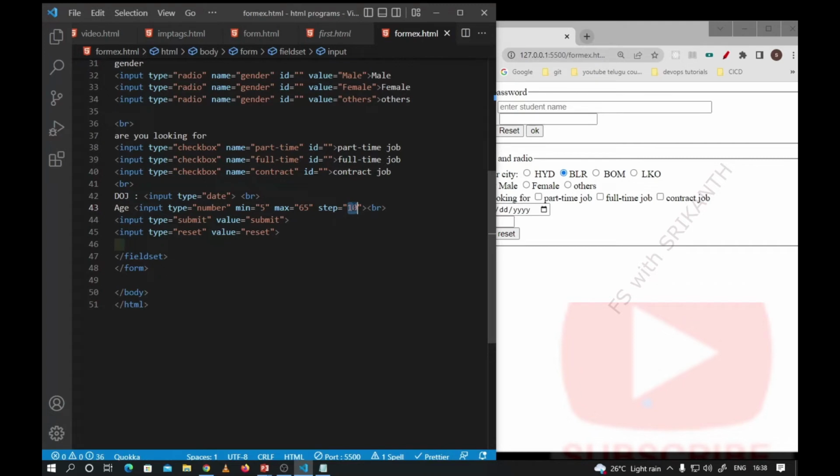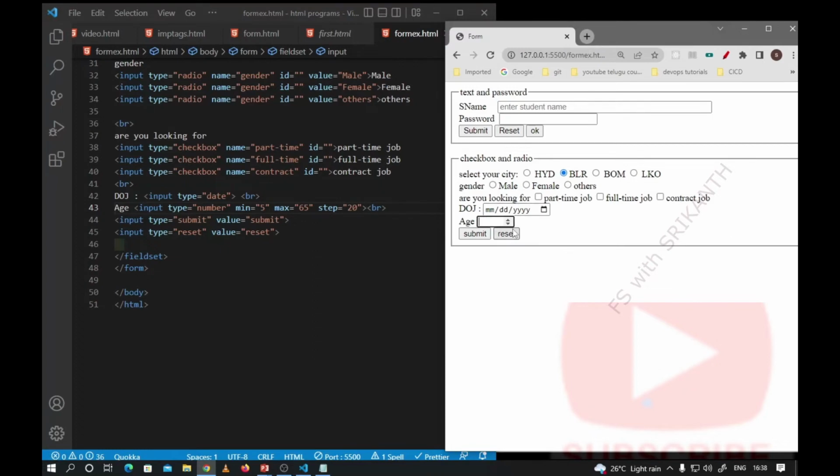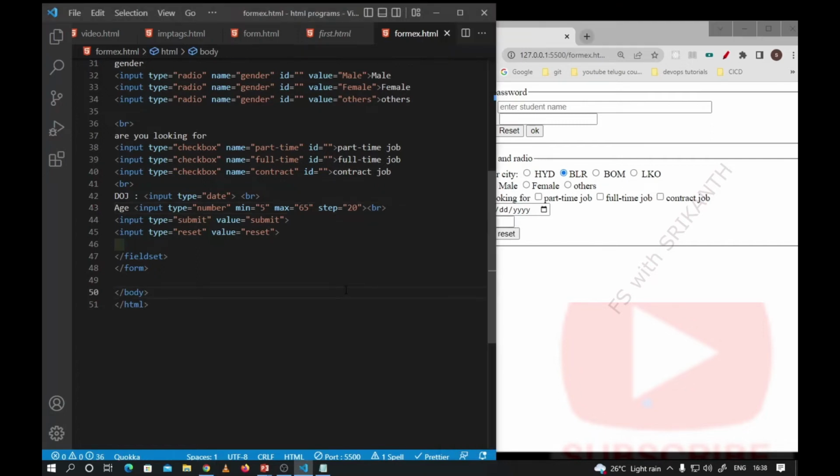And suppose we are increasing by 20, and you observe clearly, the values are first 5, 25, 45, this way. And at maximum 65, it stops. So in this way also, we can validate and restrict the users.